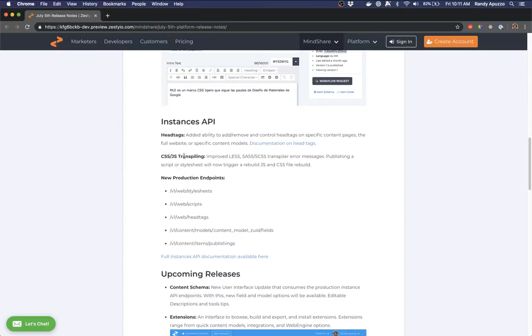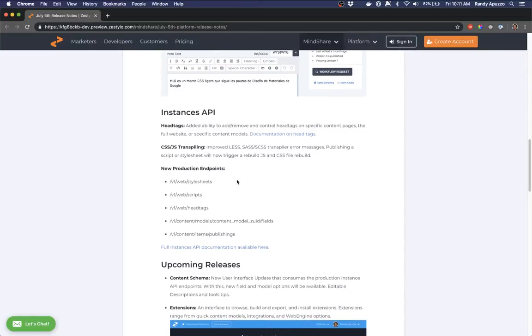For CSS and JavaScript transpiling, this improved the transpiler error messages from the API. In the legacy interface in the actual content manager, there are no real responses. You get like a quick blurb. But now when using the API, you will get transpiling error messages back if there are issues with the code that you're pushing. And an update to publishing through the API is that it will now trigger a rebuild of JavaScript and CSS upon that publishing event, as well as busting the cache.